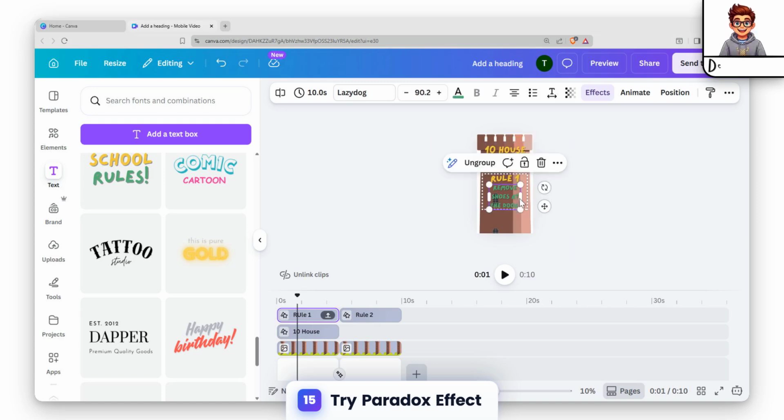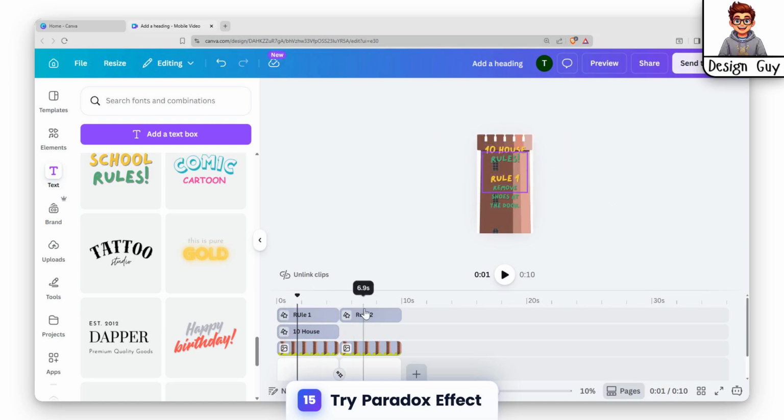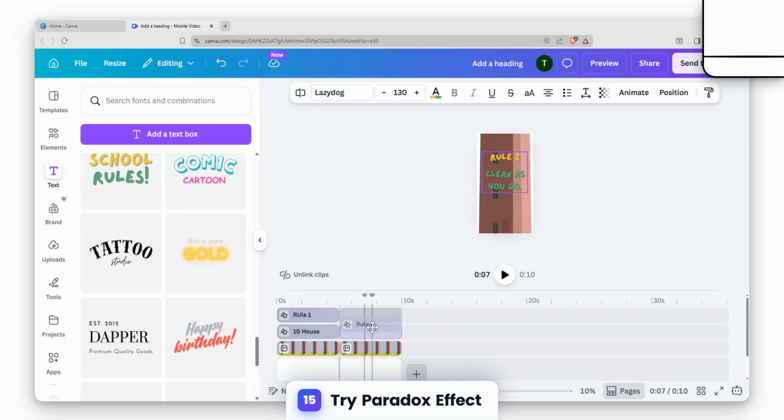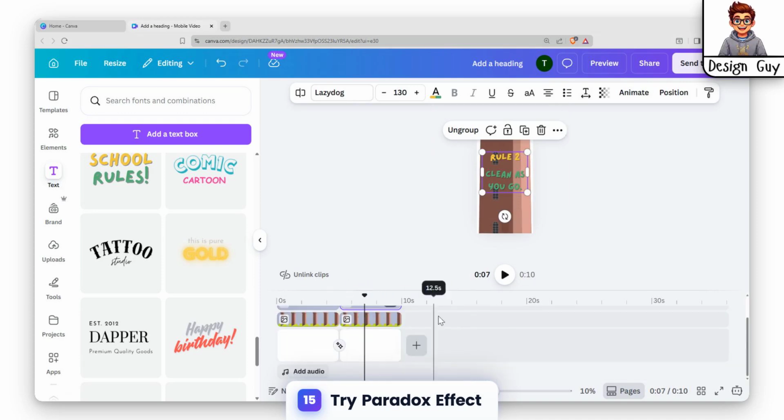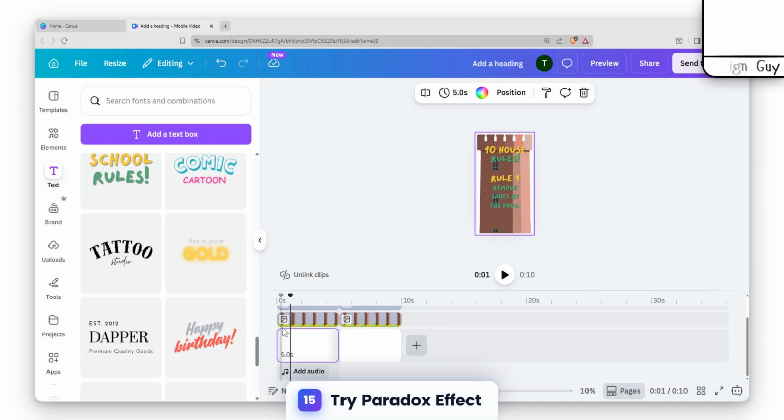Let's explore how to play the paradox effect. Locate the paradox effect function in your software, then click it to select. Next, press the play button to initiate the effect and observe how it operates within the interface.